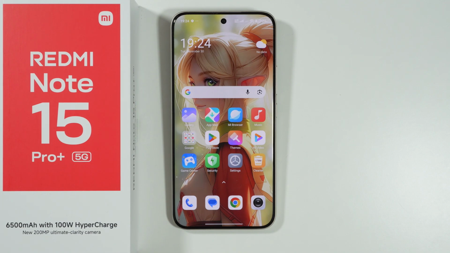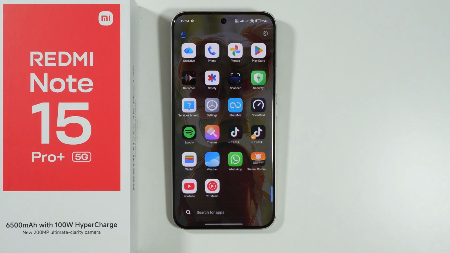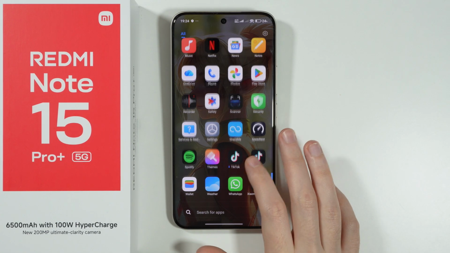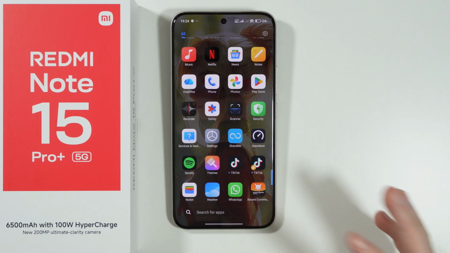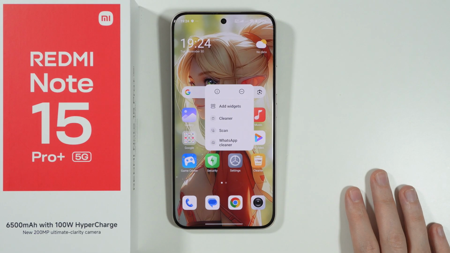If you want to clone WhatsApp on Redmi Note 15 Pro or 15 Pro Plus, then in that case, of course, first we need to have WhatsApp installed on our phone. If you don't have it yet, you can use the Play Store and search for WhatsApp Messenger in there. Next, we're gonna open the security app.